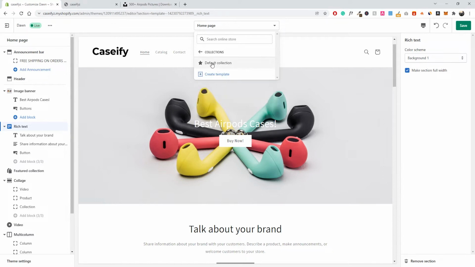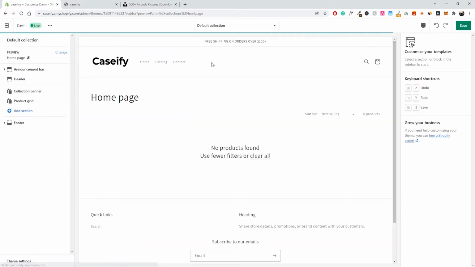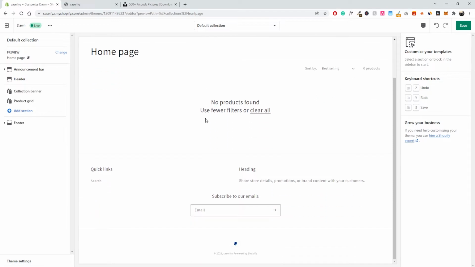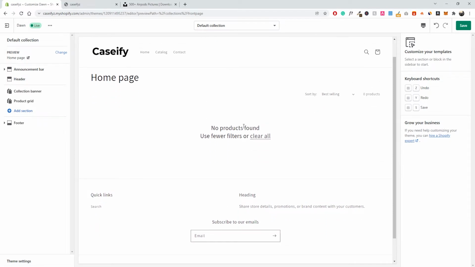So if you want to change a collection, default collection, let's just jump over here. And then you can change how the collection page will look like. It might be a bit difficult if you don't have any products yet. So perhaps the best way for you to change these pages will be to first add products and then go back and change the more detailed pages, such as product, collection list.